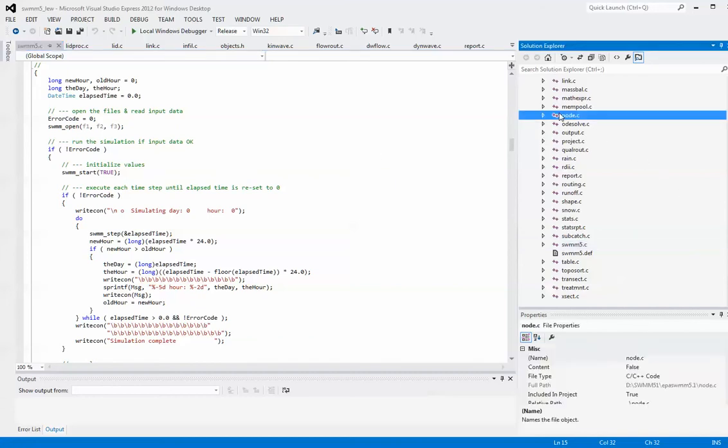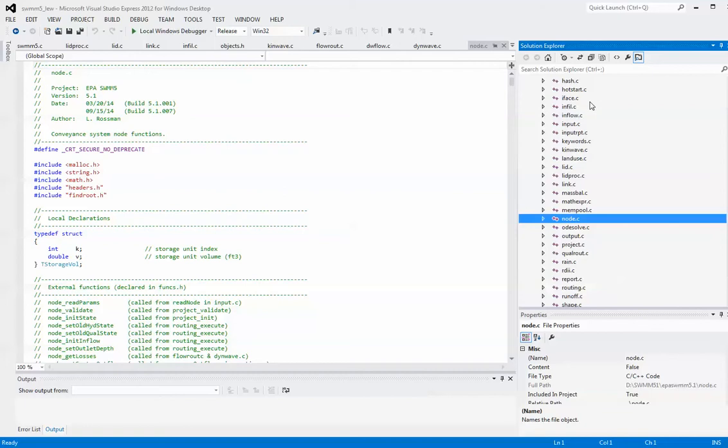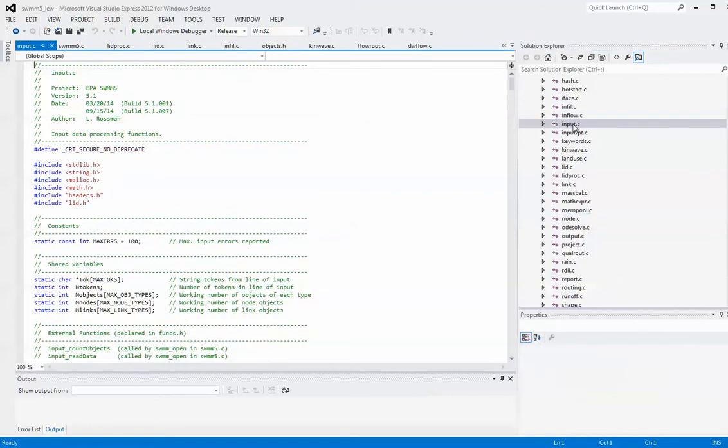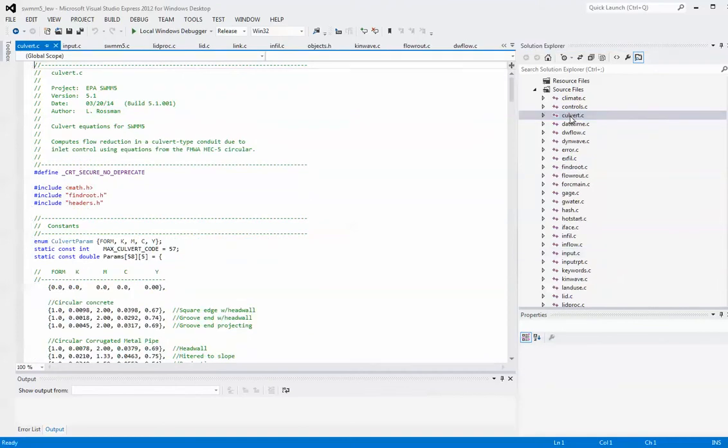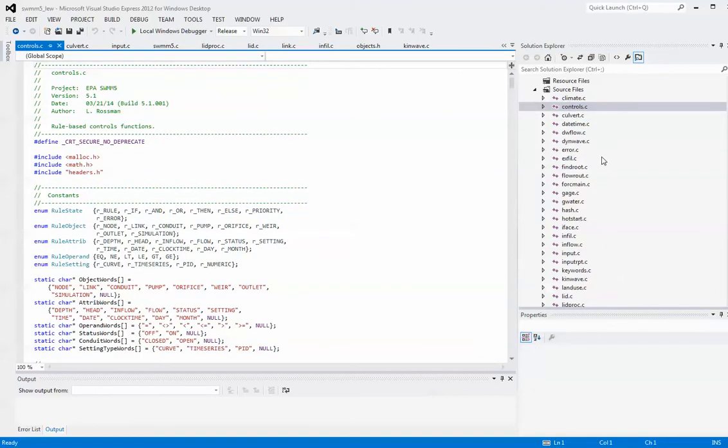Other parts that are key are the input files. So input.c is that one. It's the interface for making interface files, but basically EPA and Lew Rossman have made very good names for these, so they're pretty clear. Culvert will be the FHWA culverts. Controls would be the RTC controls for the program. You can see all the different controls here.